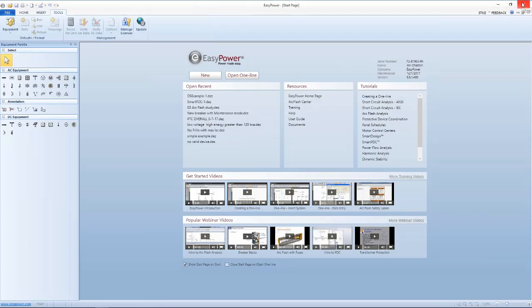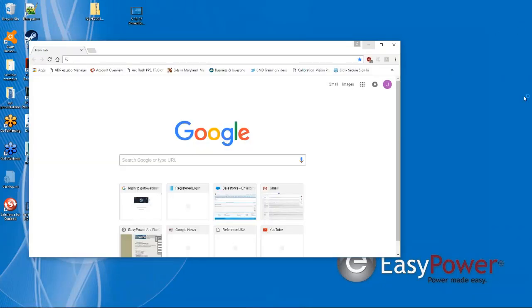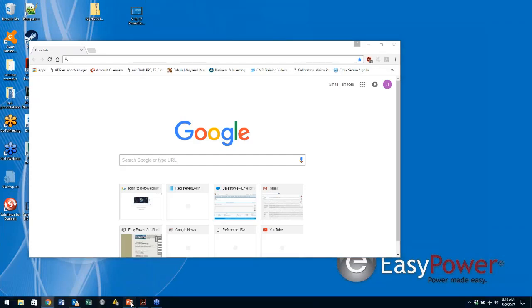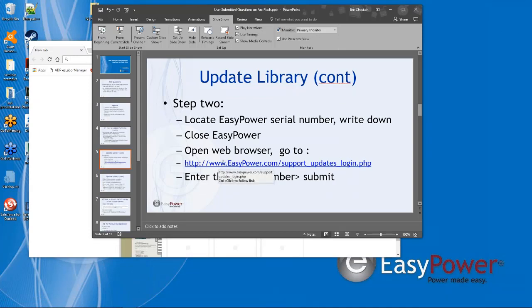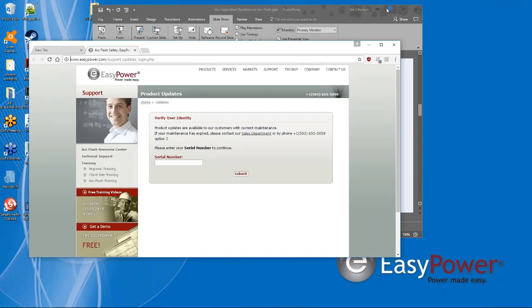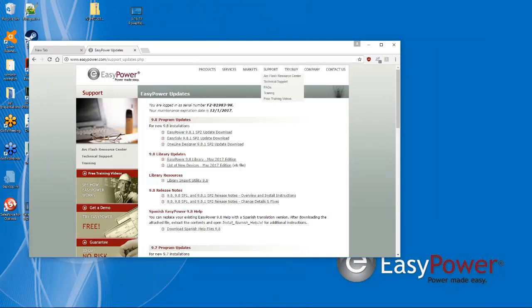close out of EasyPower, go into my browser, and then the location I want to go to, I need to go back to my slide presentation. The location I want to go to is this EasyPower.com support updates_login. And to do it off of here, I'm going to do Control-C. Okay, so then I put in my serial number, submit, and this takes me to the EasyPower updates page.